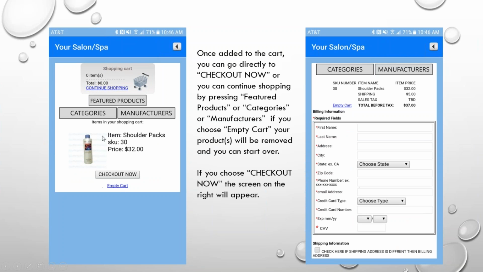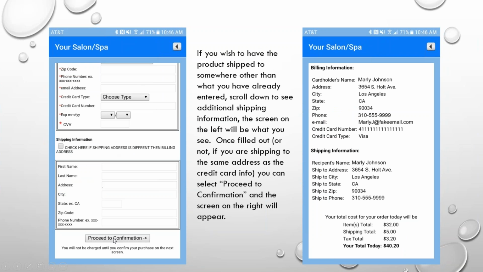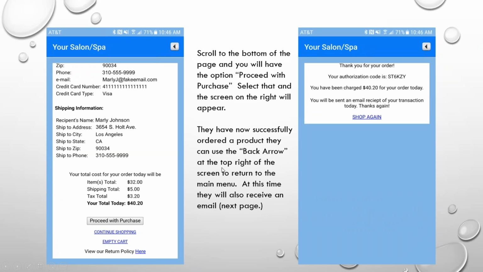Then they can either empty their cart or continue shopping, featured products, categories, or manufacturers, or simply go to Checkout Now. And this is where they'll fill in all of their credit card information and proceed to confirmation. And it will give all of the information and where you expect to ship it to. So your customer will see this info and they can proceed with their purchase. If they proceed with purchase and their card is valid, then it will say something like this: thank you for your order, authorization code, you've been charged this amount.